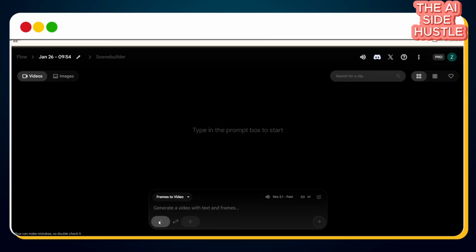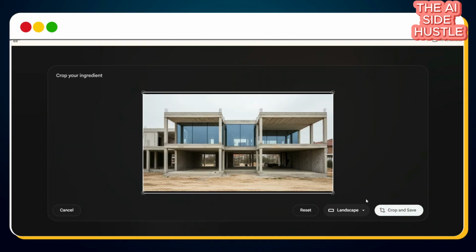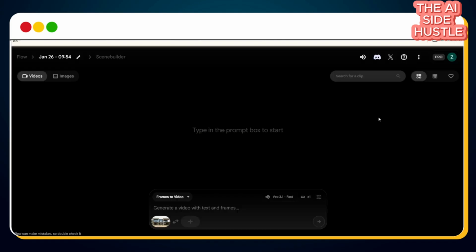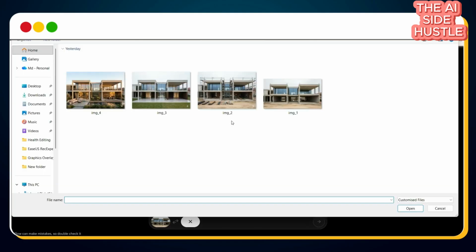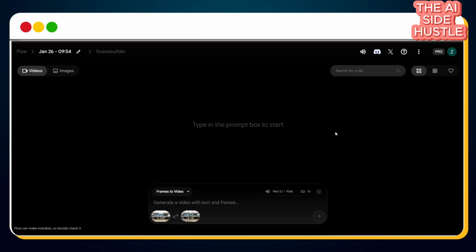Now upload your first image into the initial frame. Adjust or crop if needed, then hit crop and save. Once the initial frame is uploaded, click on Final Frame and upload the second image. Again, adjust, crop, save. Now, both frames are locked in. To animate them properly, we need the exact motion instructions.